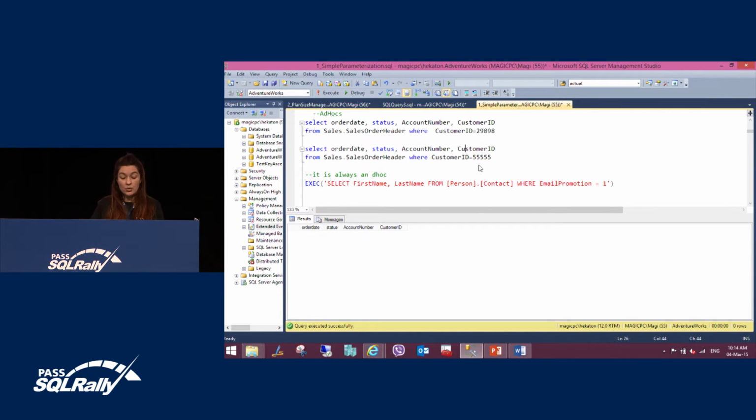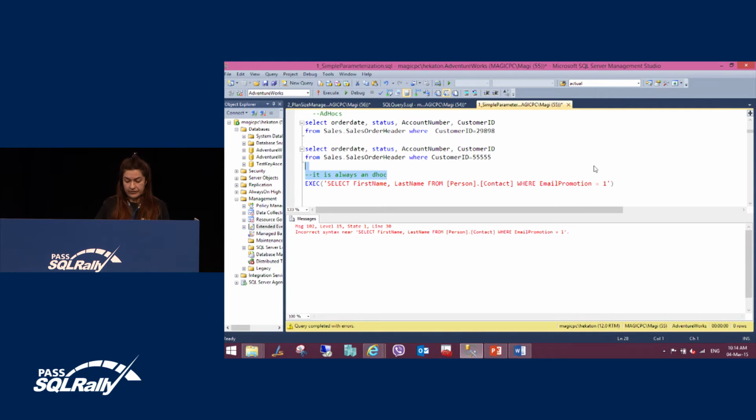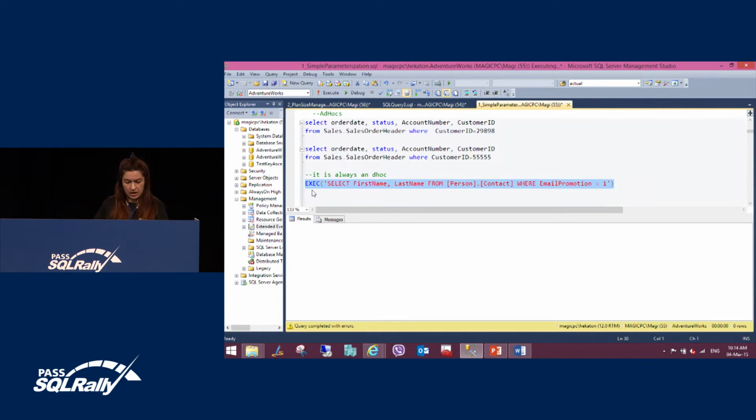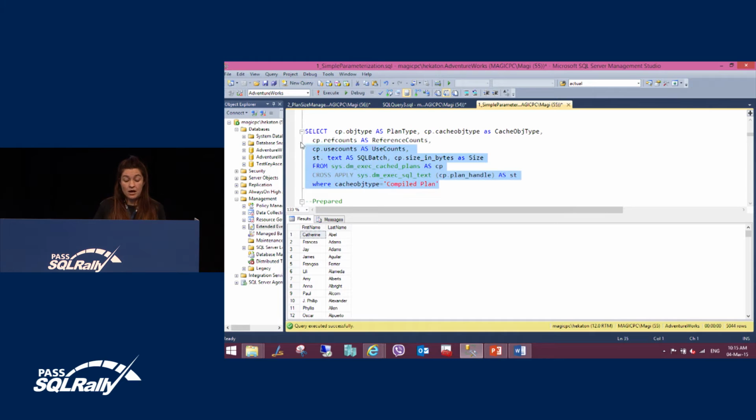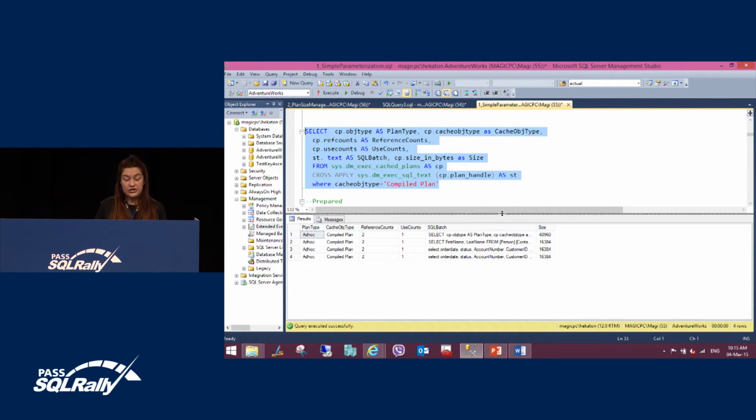So these are two queries with just different values for customer ID. It's a very simple query, and a dynamic SQL query. It's always dynamic SQL. When you send this kind of query as dynamic SQL, it is always treated as an ad hoc query, so it never reuses the execution plan. So let's see what we got in the procedure cache.